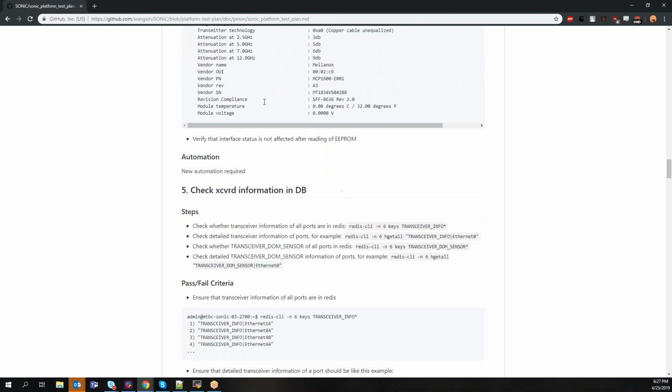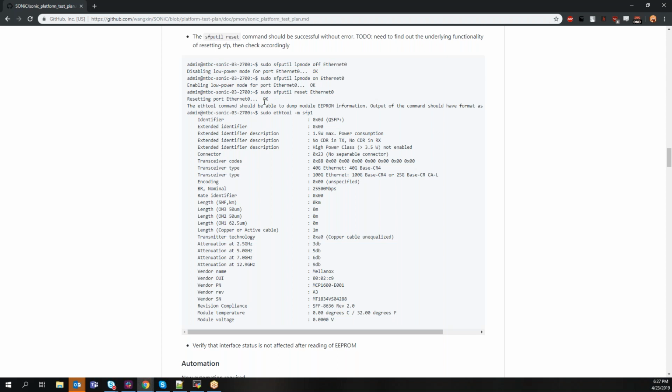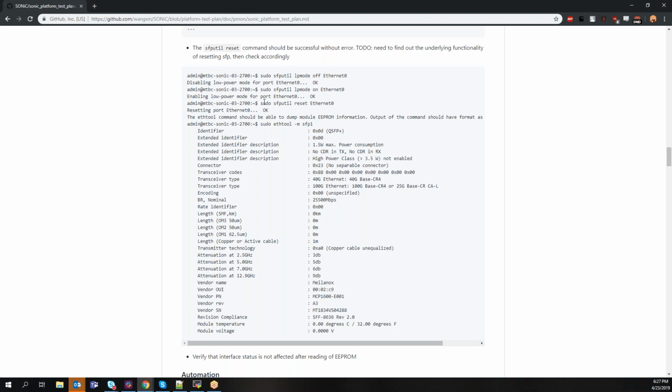Okay. The next test case. Nicola, there is a to-do here, and you might want to ask the community for feedback. Can you go a little bit up? Here, the SFP util reset command. I think that what we need is to understand if the expected behavior, which is expressed here, is the same as we are expecting on other platforms. So it would be great to get that feedback as well.